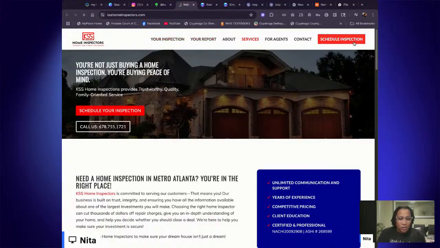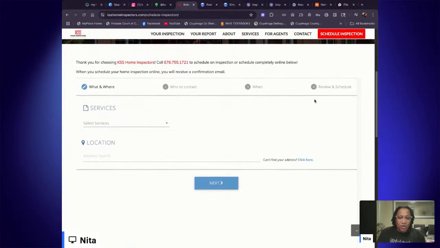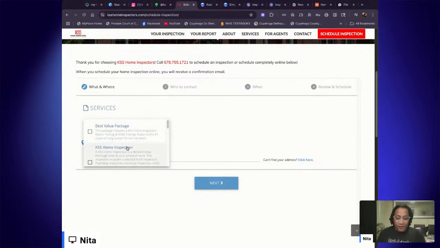Let's see, schedule inspection. Okay, so he has this embedded into his website. We have it with a card where it links to the full page. He has his embedded. Either way works, so that when somebody's ready to schedule, they can do the same thing.